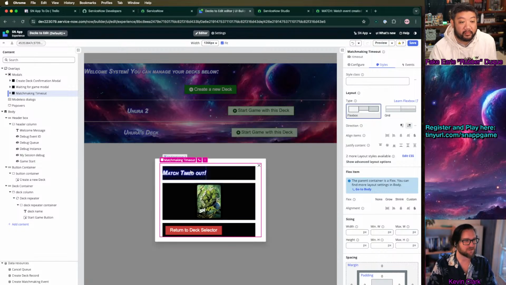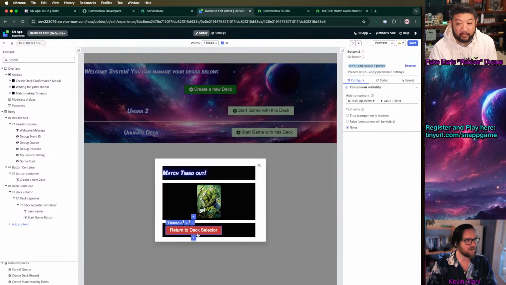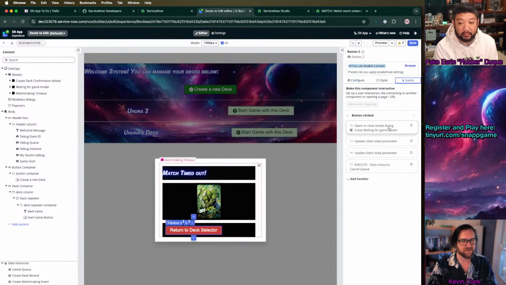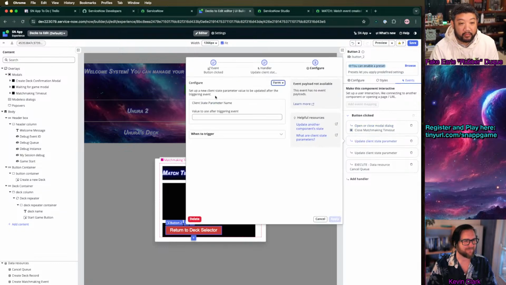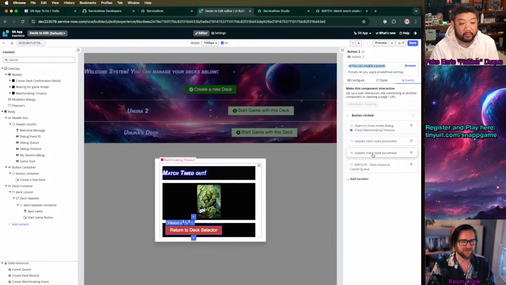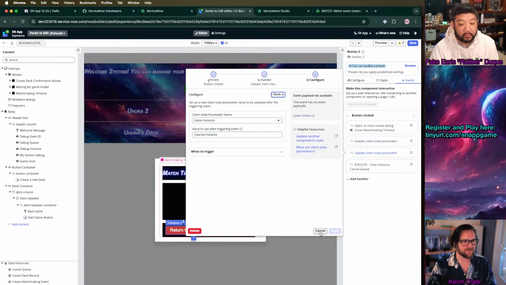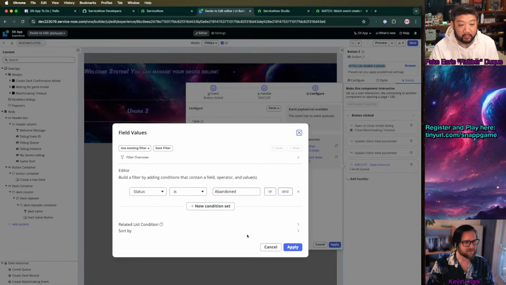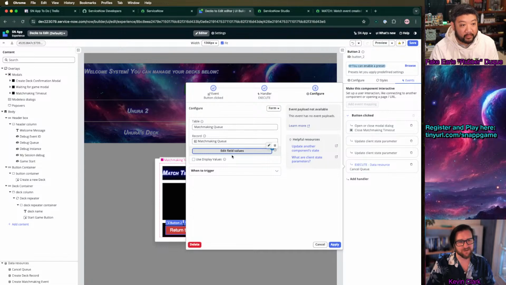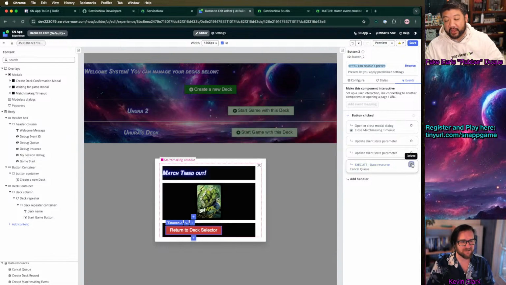Okay, so we've got match timed out, we've got return to deck selector. I do want to just double check this because, yeah, it's got the wrong modal that it needs to kill. It kills the matchmaking event, which is fine. It kills the game instance, which is fine. And it cancels the queue record. Probably not necessary. What are we doing there? We're setting it to abandon. That's not necessary because we've already abandoned it at this point. So I can clobber that. That's unnecessary. The record's already there.